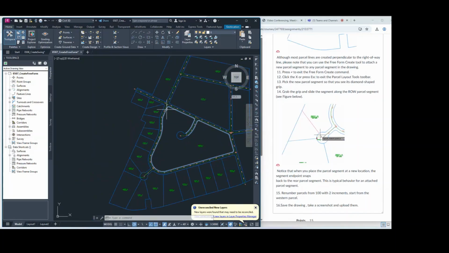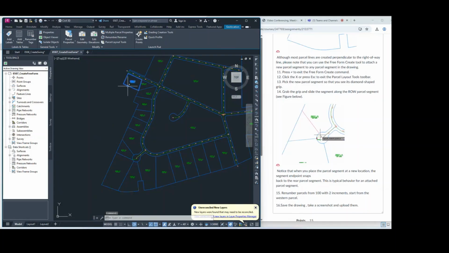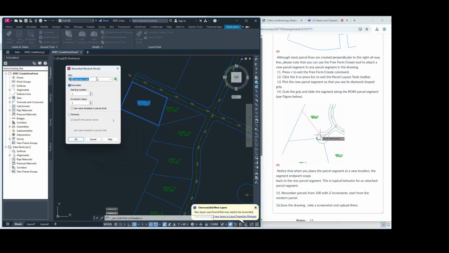Can you remember how we can renumber our parcels? You click on them and then you click renumber/rename. Yes, perfect. Select this one, you can find renumber. We have just one side and change the starting number to 100 and change the increment to 2.